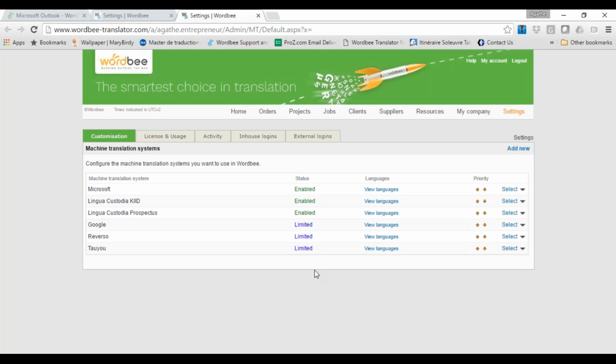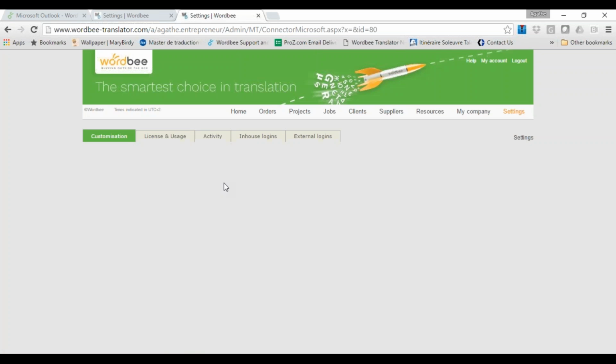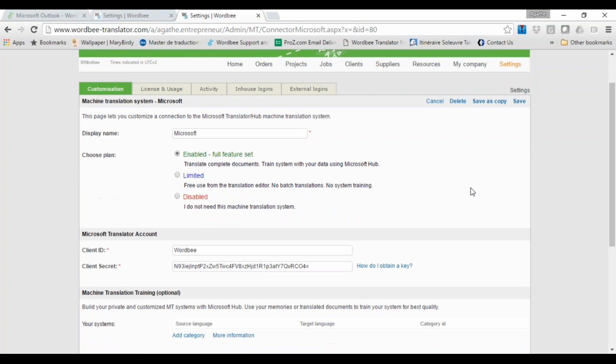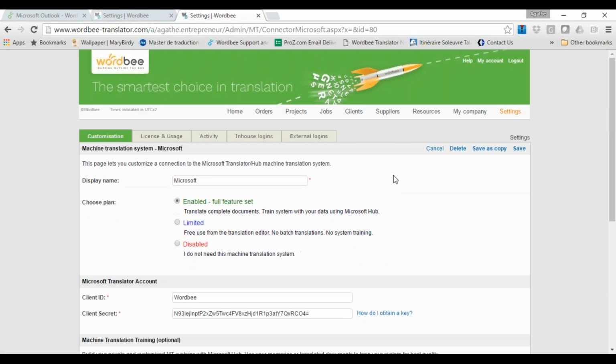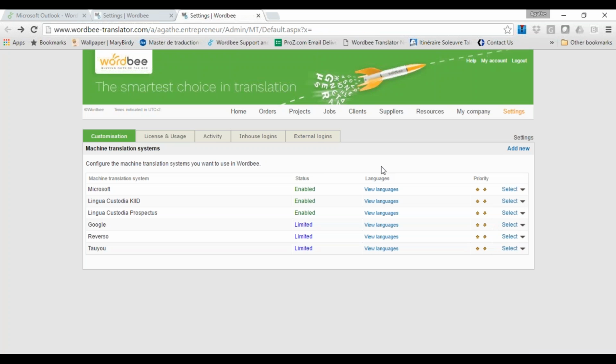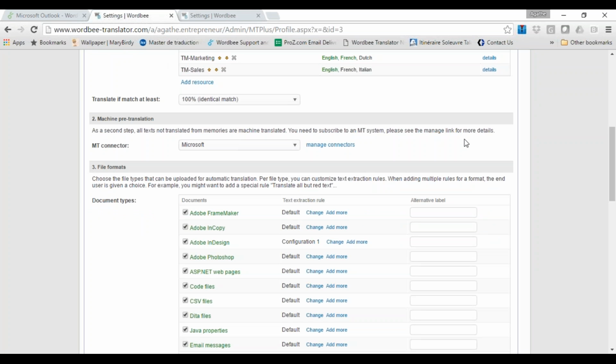You'll be requested to enter, like if you want to activate Microsoft, you'll be requested to enter a Microsoft API key. So you have everything explained when you want to activate. When you click Enable, you'll be able to click How do I obtain a key? Okay, and then we explain how you can obtain, for instance, a Microsoft Translator key. We have other systems like Lingua Custodia, Google, Reverso, and Toyu that you can easily activate. So this is for the machine translation system activation.